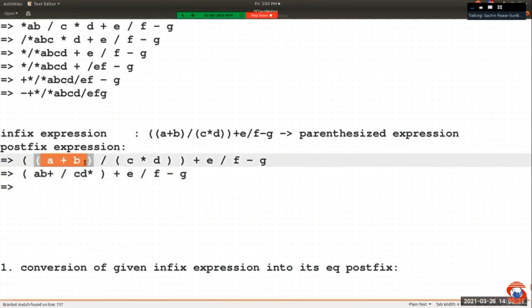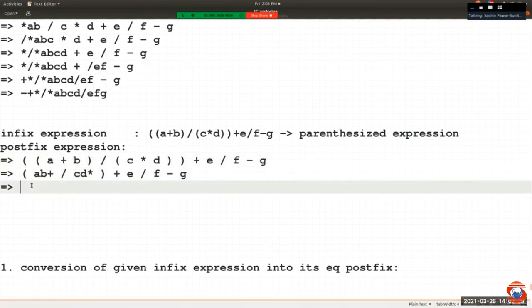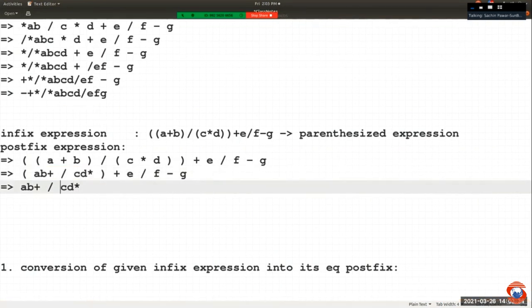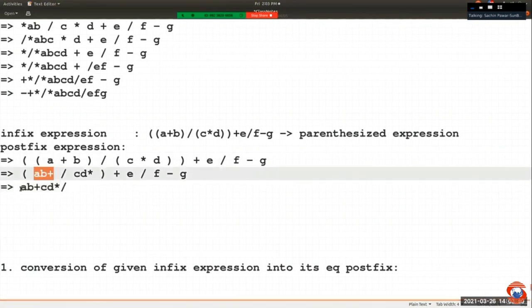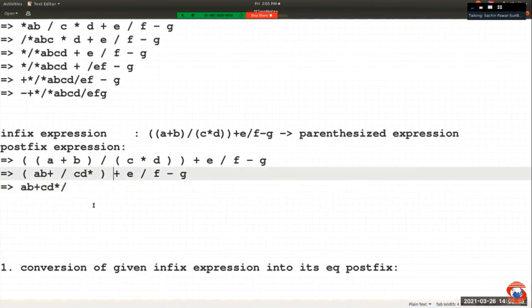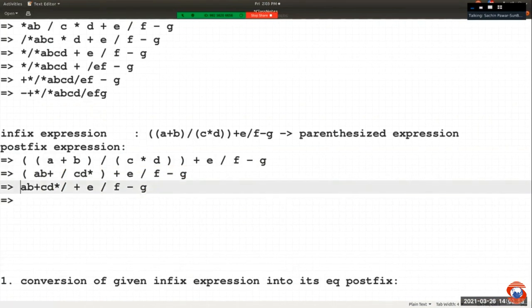So we solved this bracket first: AB plus. This is also a bracket, C star D, which gives CD star. Now we will solve this bracket first. This operation will be AB plus as the first operand, CD star as the second operand, and / as the operator. And after that, this remains as it is. Now there are no parentheses, so we follow what we already followed.